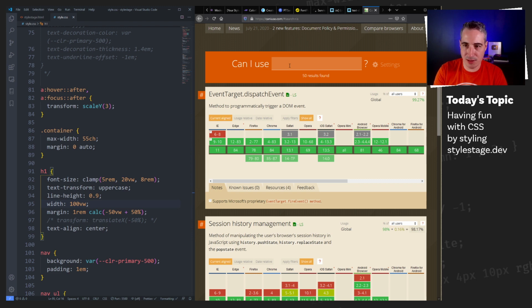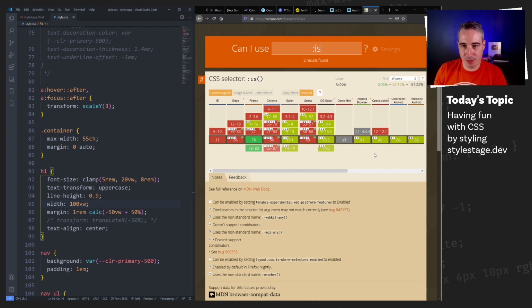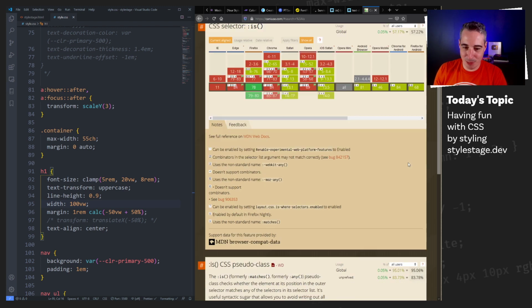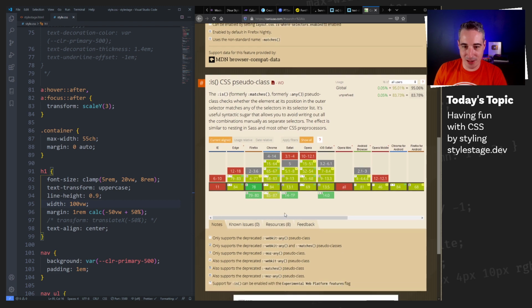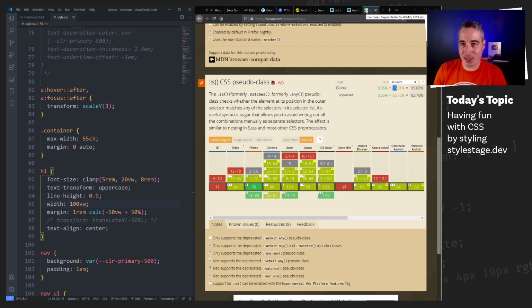Would I do it like this? Okay, not really. I thought it had better support than that. Oh, there we go. Yeah, it's coming along, but there's a bit of a mix up. I think if I were to use :is, I would want to do it with Autoprefixer on, which I'm not running right now. There's 95% support if you're using the deprecated ones, but if you're using only Firefox, even then it's still not there. So I'm not going to use that in today's project.